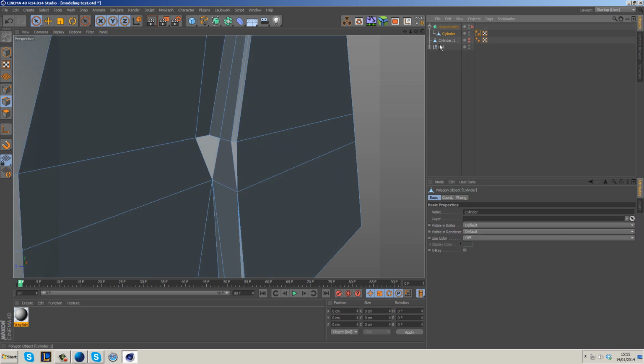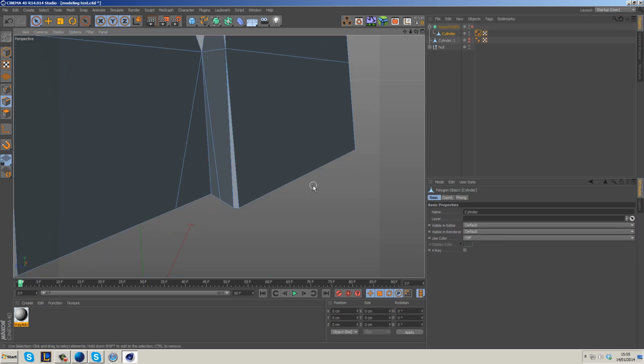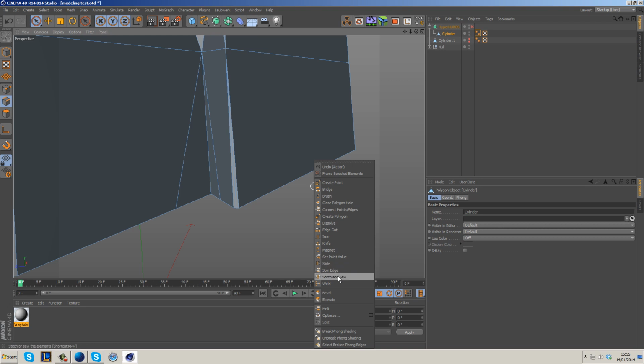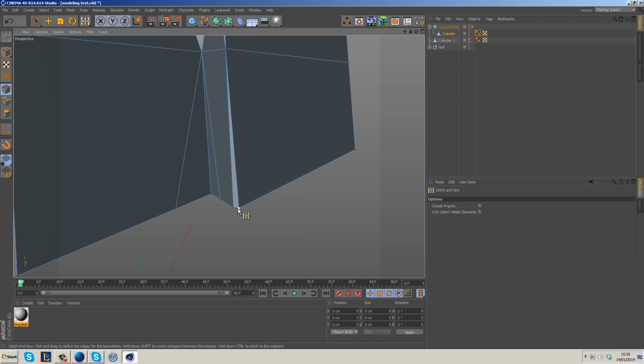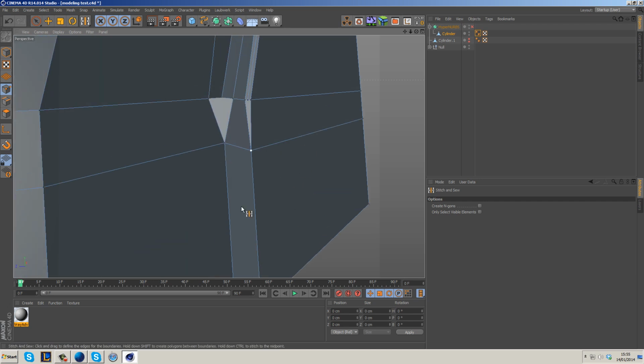That way we can see what is going on. So let's clean up this straight away. I'm going to right click, go to stitch and sew, and go into point mode, and we're going to stitch these edges together just because we don't need them anymore. So we've now terminated them.